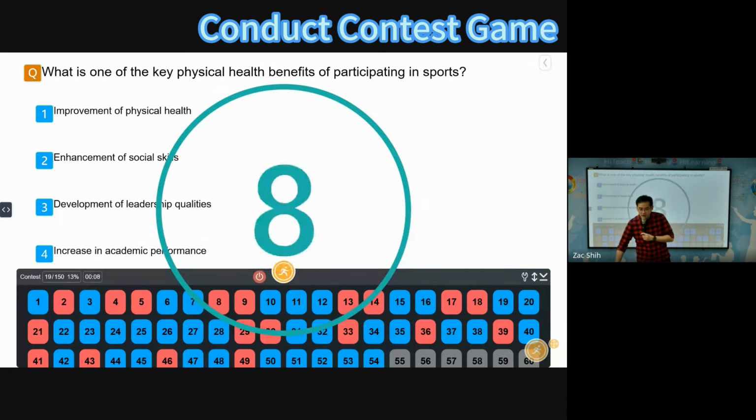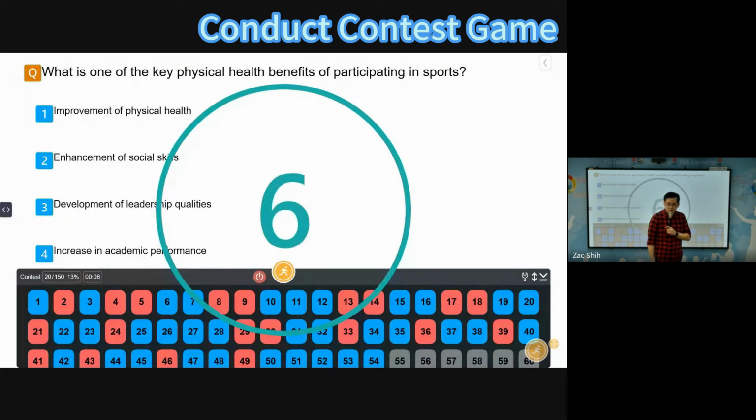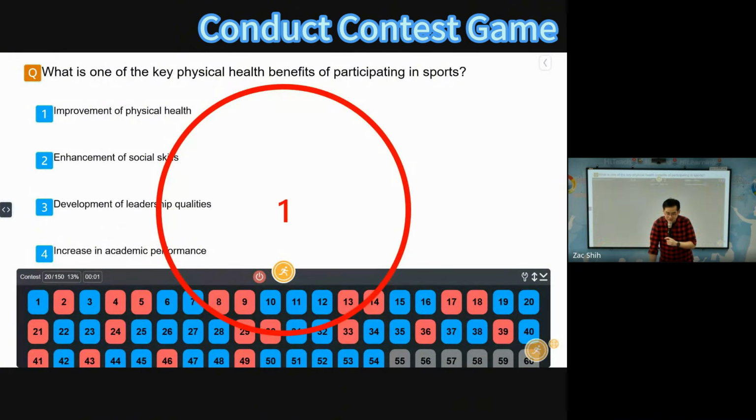I see someone says this model supports other languages. Yes, we can support many different kinds of languages. Which language do you want?